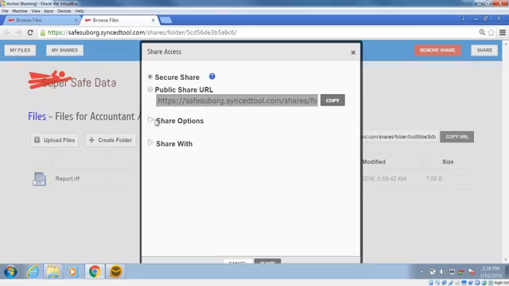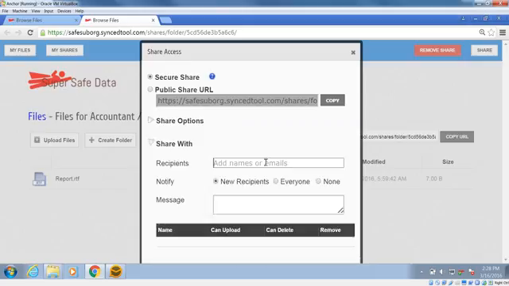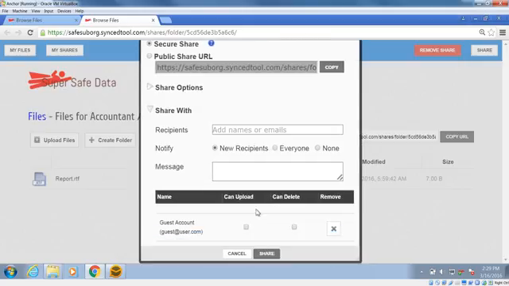So once I select Secure Share, I can optionally be notified on upload or download into this folder. I can set an expiration date. But in the Share With dialog box, I can add the guest user's email address. Very simple. As soon as I add this as a recipient, if I move up this dialog box a bit, you can see that I can assign permissions to the secure shared folder as well. I can add upload permissions, delete permissions. I can also revoke these permissions as well.